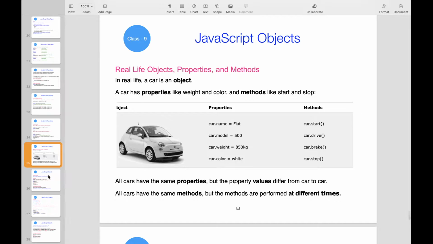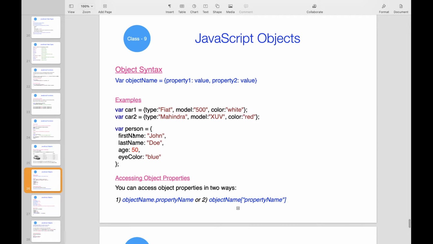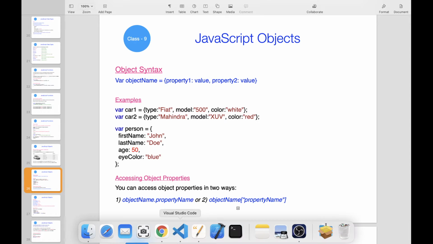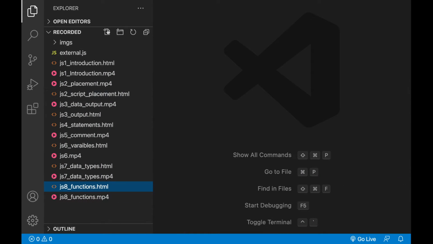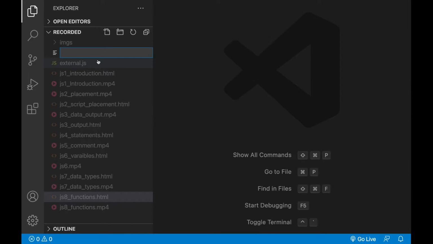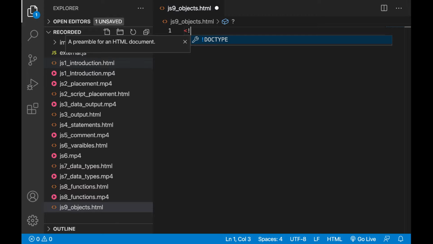Now let's see practically how we can create objects and how we can use them. Let's create a new HTML file. I will show you one example. JS9 objects.html.